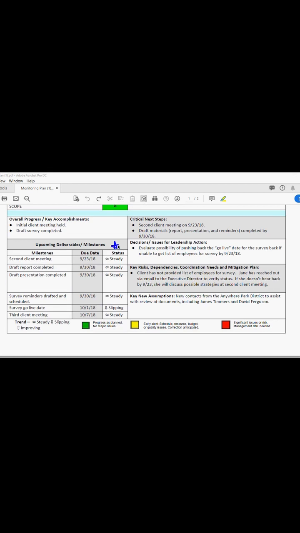To the bottom left here, you highlight some upcoming deliverables and milestones. So what's going to happen next? What should I be anticipating as a team member or as an end user with the core dates? So in this particular scenario, there's an upcoming meeting that's going to occur. There's the draft report, the presentation that are all in the works. And if those things are on target, you indicate that they're steady.